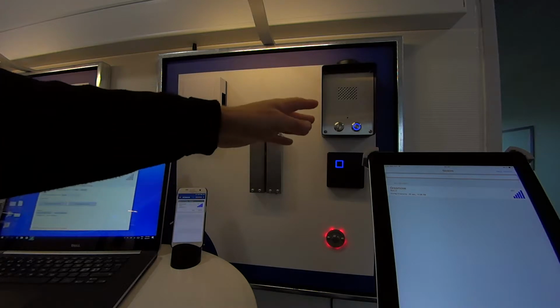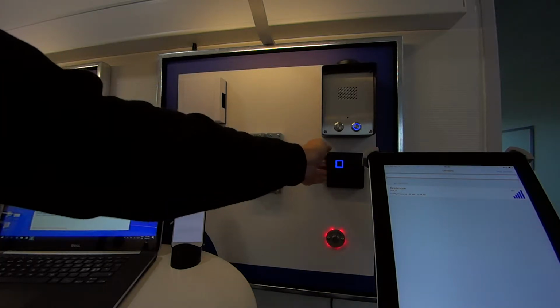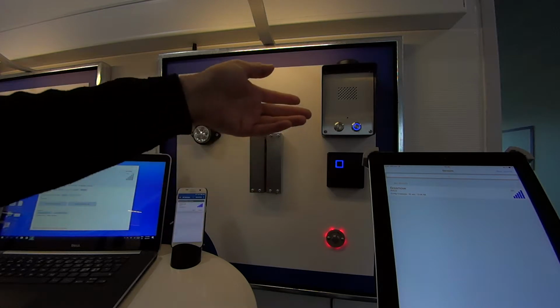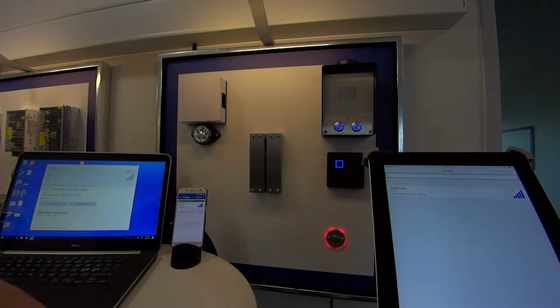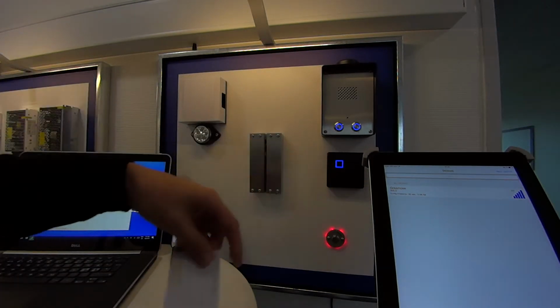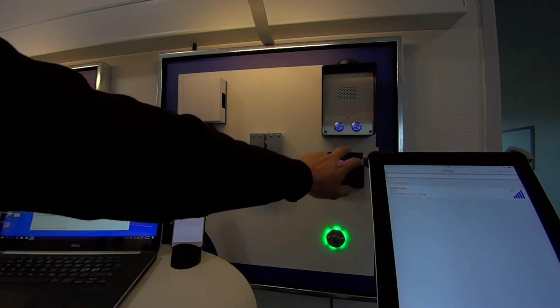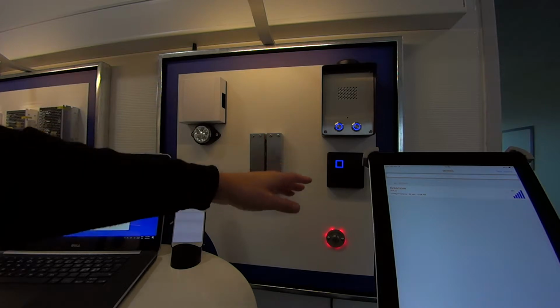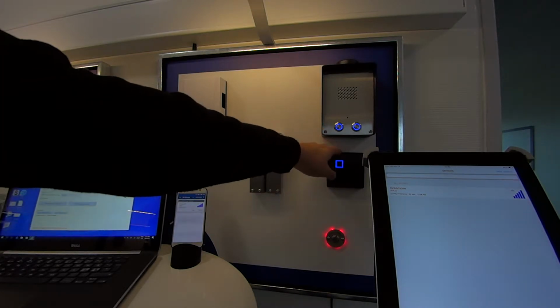So apart from unlocking the door, you can also add this reader as I have here. You can actually use any kind of reader which has a Wiegand 26 output. So it could either be a proximity, as this one, or it could be a Mifare version, or it could also just be a standard keypad. Doesn't really matter. It can contain about 1,000 users on the reader.